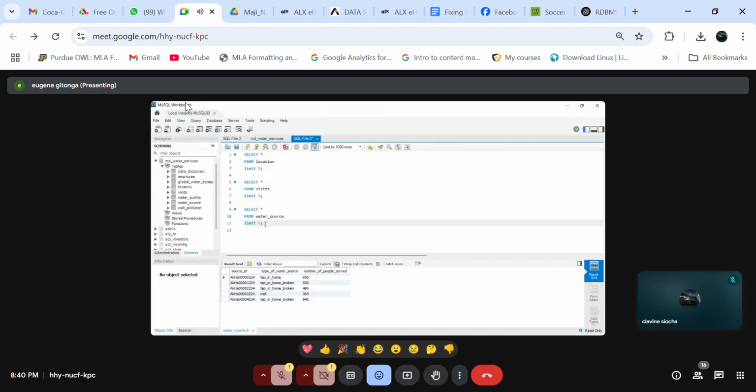Oh, it has actually worked. I think this one should be the water source, I guess. Yeah, it's giving you the water source alone. Can you put the water source cursor alone on the upper side? Okay, now that is new.